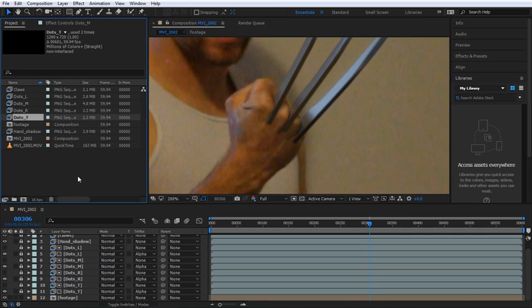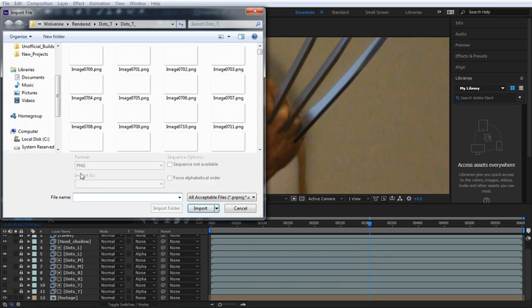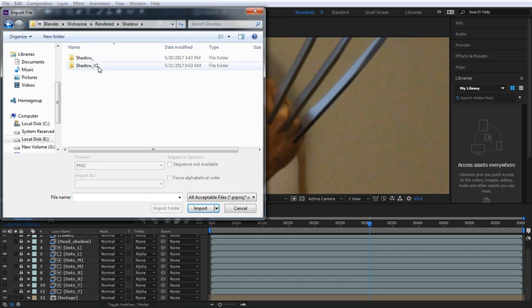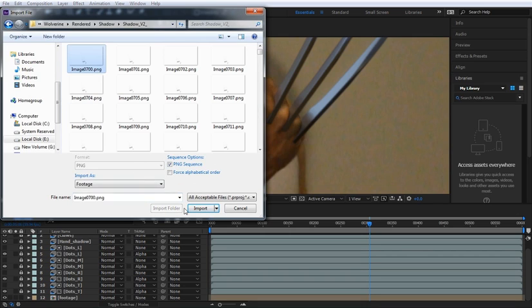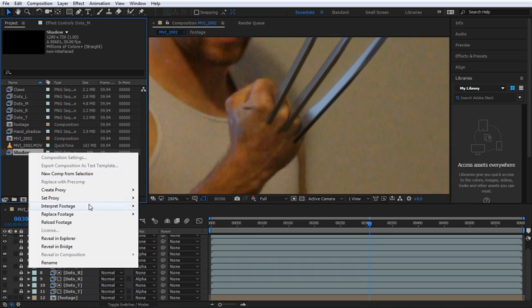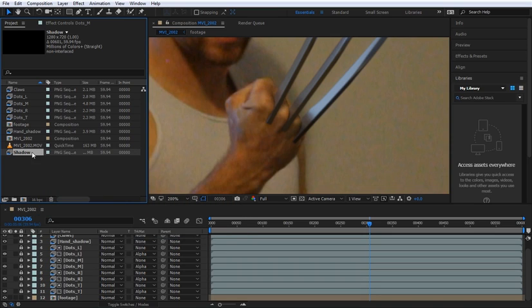What's next? Shadow. Yes, let's go to the shadow. Not the hand shadow, the actual shadow. We're going to import V2. I had to re-render the shadow as well, so just a couple of the layers. Shadow. Just shadow. Apply interpretation, drag that down.